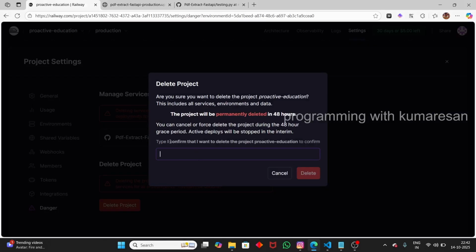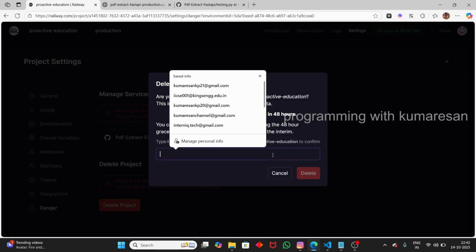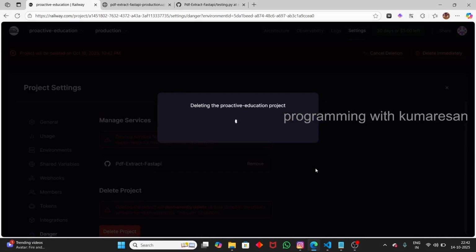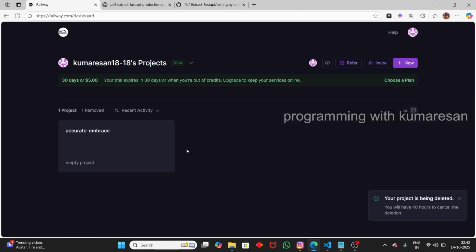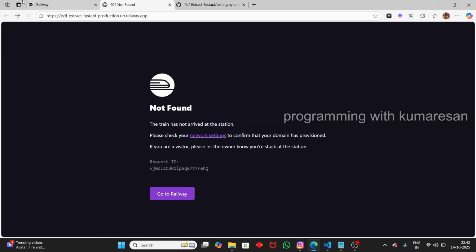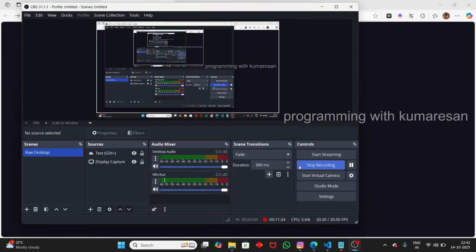So let me copy this and type it here. Actually in the front we have a space. Let me remove the space and click on delete. Now that project has been deleted. So this is how we deploy the FastAPI project on Railway.com. Now when we go to the project URL and click on refresh, it says not found. So this is for this video and I will continue in the next one.